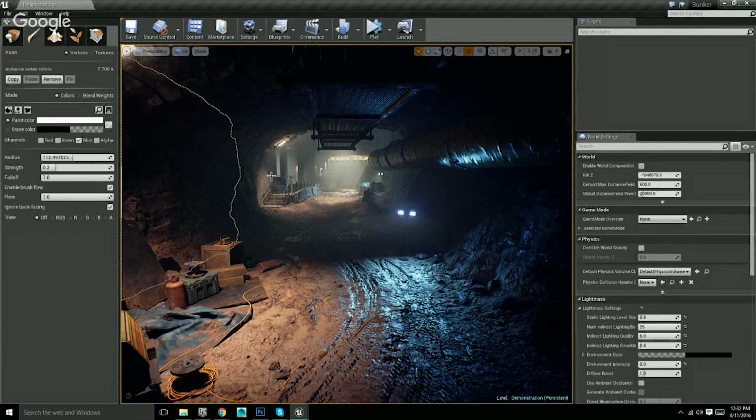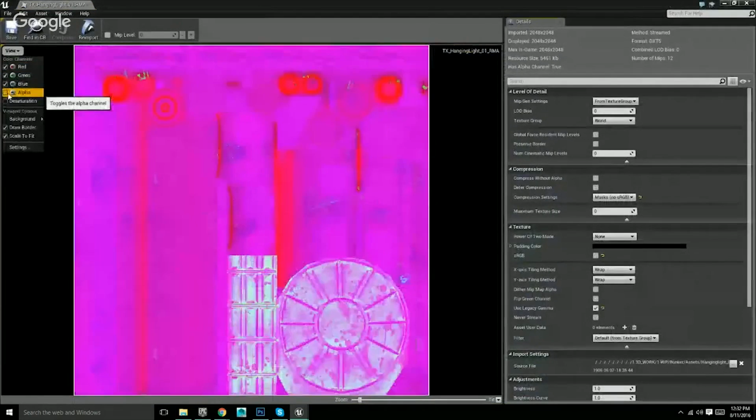I find that using, like I said, the RMA texture and compressing your textures down to individual texture samples helps. I can bring one of those up to show you. So you can see here, this is a hanging light material texture I have. This is an RMA texture.